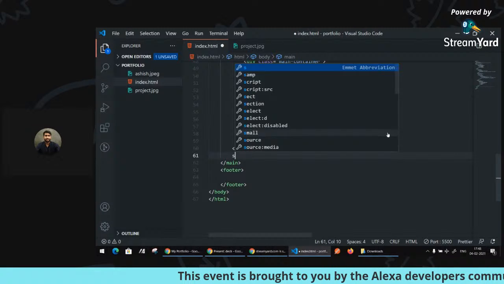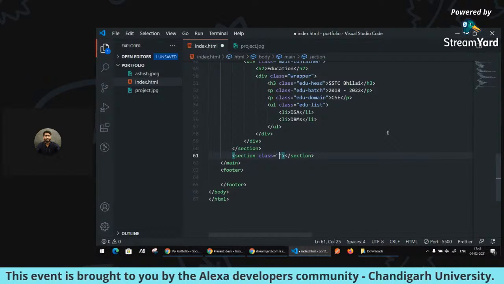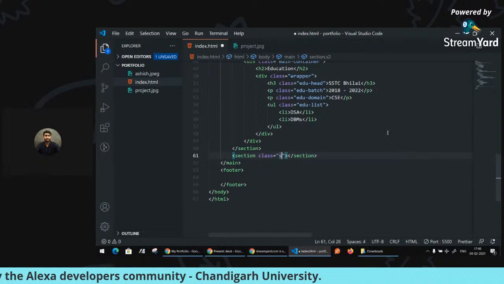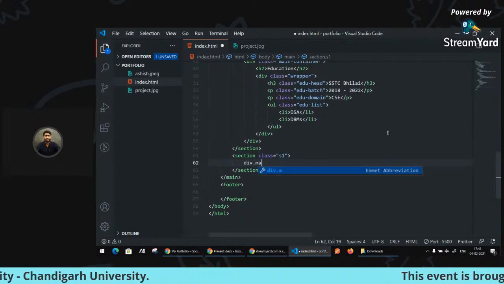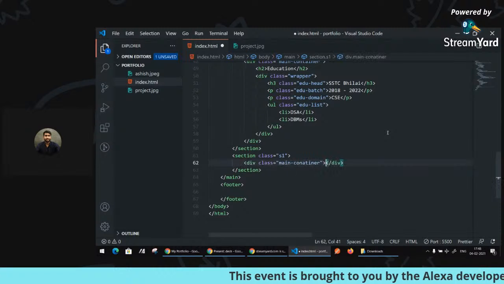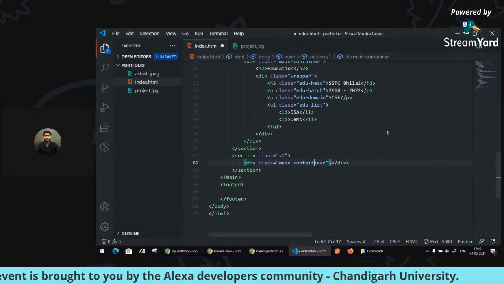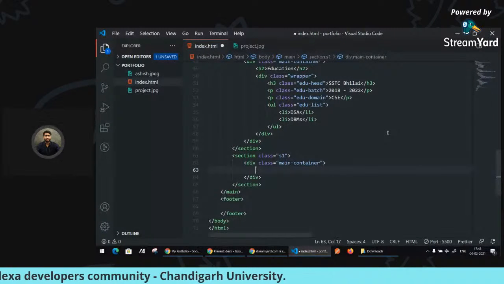So let's create a section by the class of S2. Inside this, we will contain main. This main container will contain all the form parts.